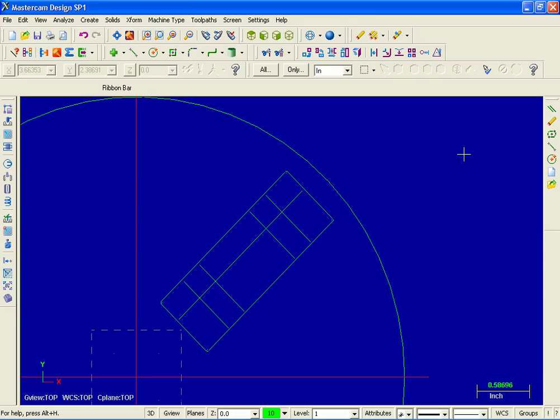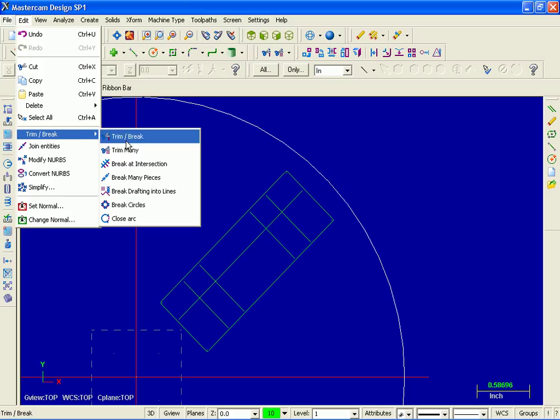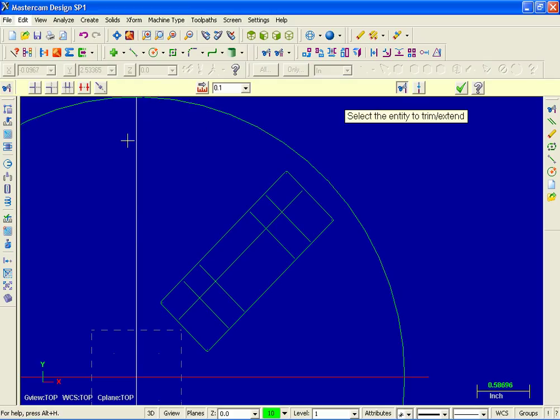Now we're going to move into step 8. We're going to extend a couple of lines. Let's move over now, edit, trim break, trim break. I'm going to move over and select the icon for trim one entity, and then select this line in the pocket, and then when prompted select the entity to trim extend to. I'm going to move over and pick this line, and as you can see that line has been extended to this line.